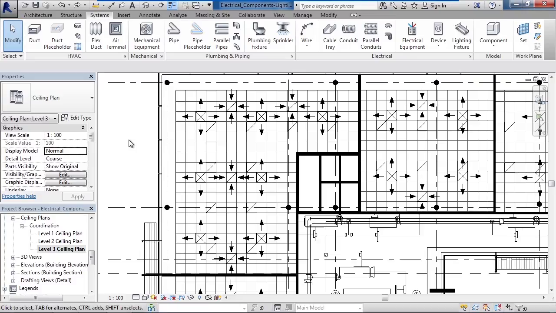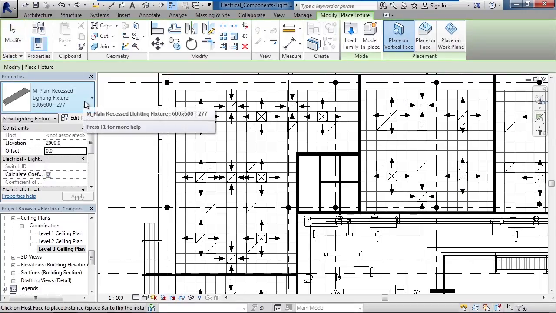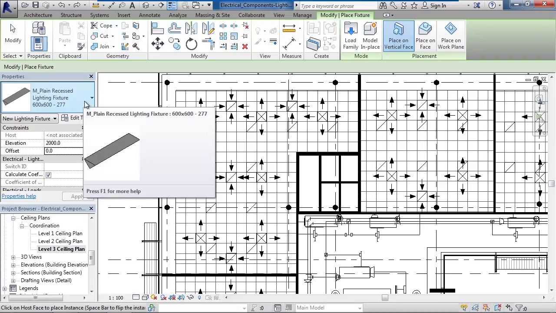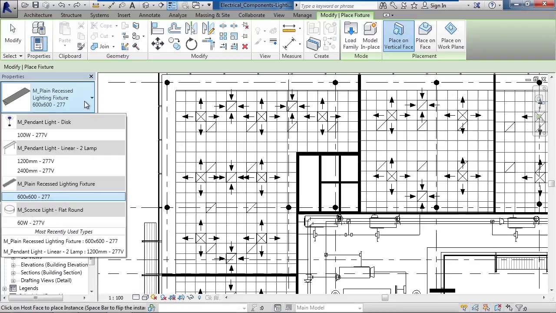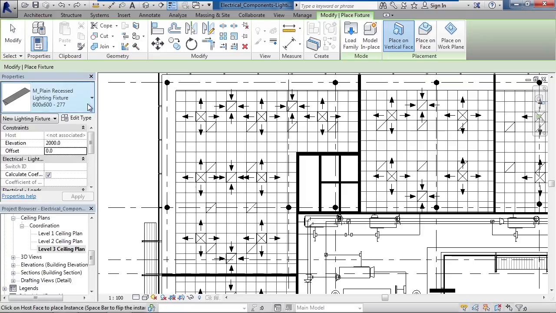Now to place a lighting fixture, let's go to the Systems tab. All the way to the right in the electrical area, click Lighting Fixture. This will then display the properties of what fixtures are currently loaded into Revit. And the one that I want to use in this example will be the recessed lighting fixture 600 by 600. Go ahead and select that. Now below the lighting fixture just selected are the properties. Here I can change various values if I want to within the property set.